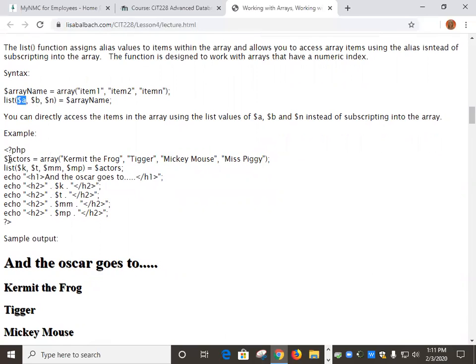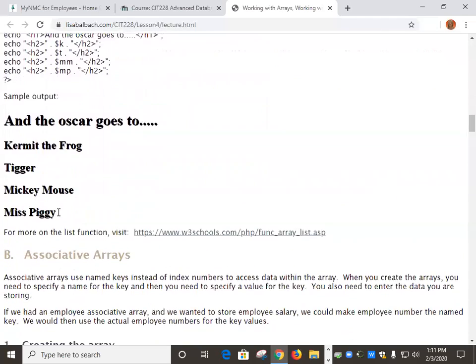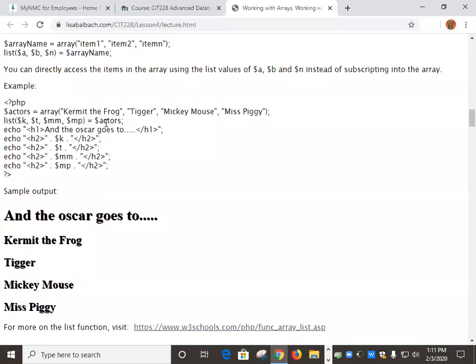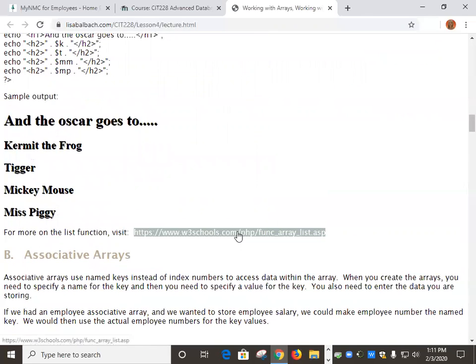Okay? So in this little example, we still have our famous actors, Kermit, Tigger, Mickey Mouse, Miss Piggy. And then we have variables in a list, and we set that equal to the actor array. And then we can just use those variables instead of subscripting in. So if you want to know more about lists, this is basically how you set it up. But if you were curious, I do have a link to it so you can explore more about it.